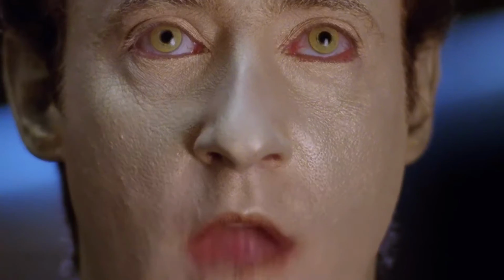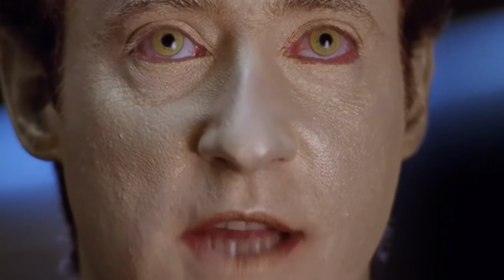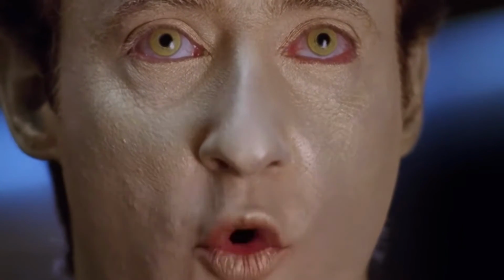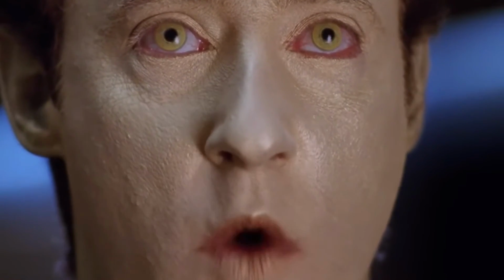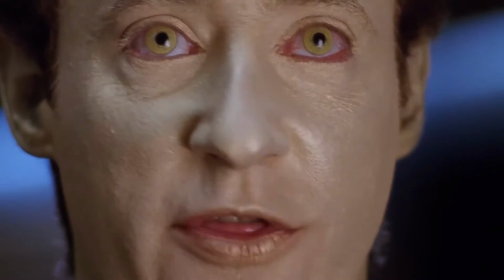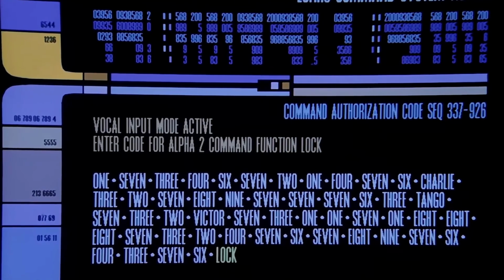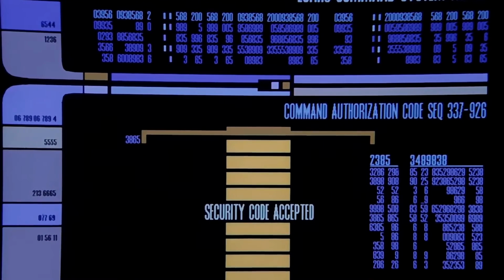Enter code. 173467321 Charlie 32789777 Tango 732 Victor 731178888 732476789764376 lock. Security code intact for all specified inquiries and orders.